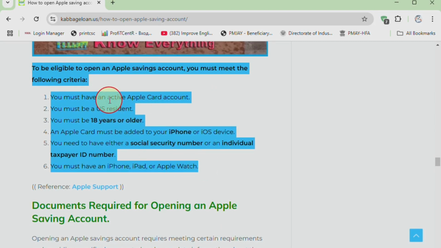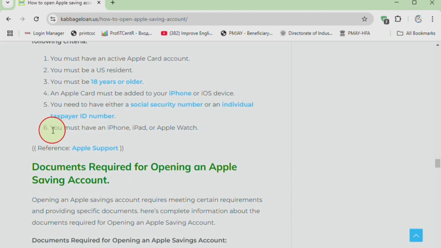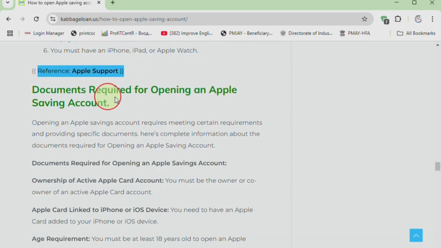According to the article, to be eligible to open an Apple savings account, you must meet the following criteria. You must have an active Apple Card account. You must be a US resident. You must be 18 years or older. An Apple Card must be added to your iPhone or iOS device. You need to have either a social security number or an individual taxpayer ID number. You must have an iPhone, iPad, or Apple Watch. The information provided here is verified as it is sourced from Apple's official website.